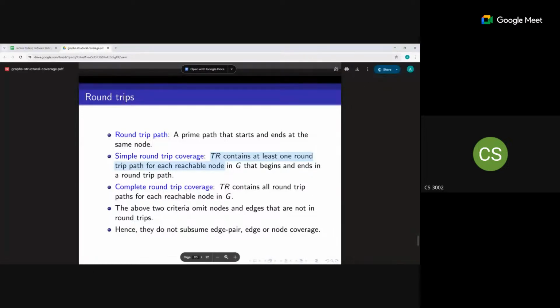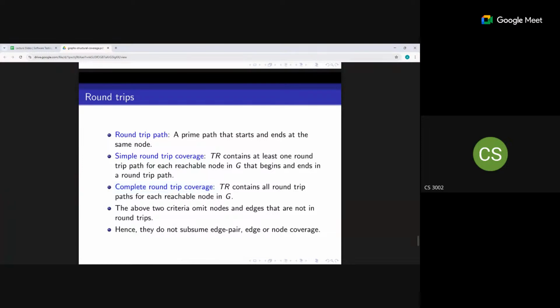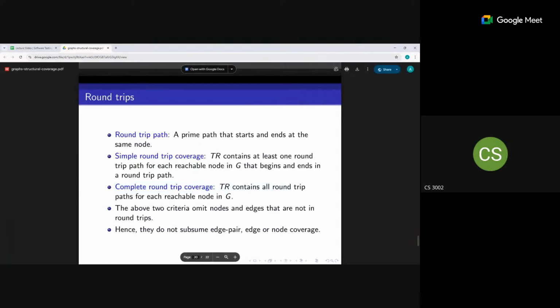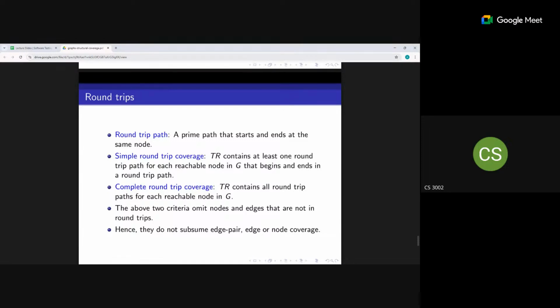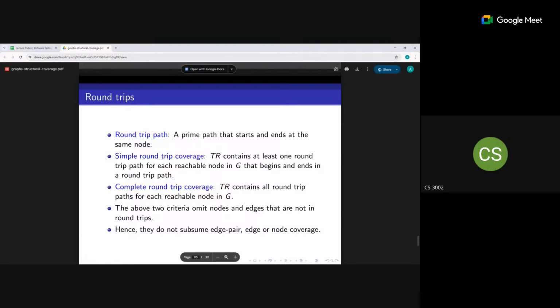And similarly, complete round trip coverage says that the test requirement will be all round trip paths for each reachable node. So simple round trip is that you make sure that you cover at least one of the loops, right? And complete round trip coverage would say all the round trips that are there for all nodes. Okay, so that is what there is to it.